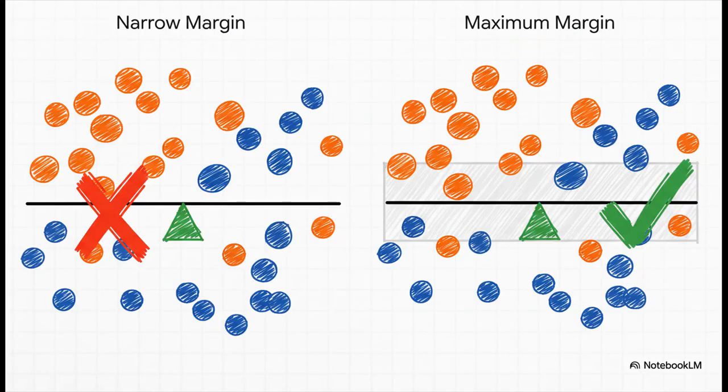So what's the bottom line here? Why go to all this trouble to find the widest street? Because by maximizing that margin, the SVM creates a boundary that's more stable and less sensitive to the random noise in the training data. This makes the model way more robust and gives it a much better shot at getting things right on new data.